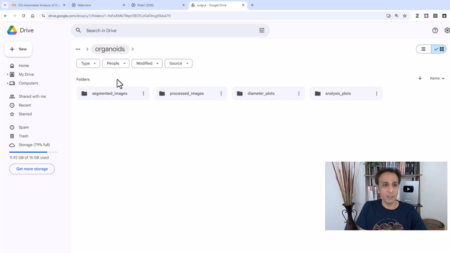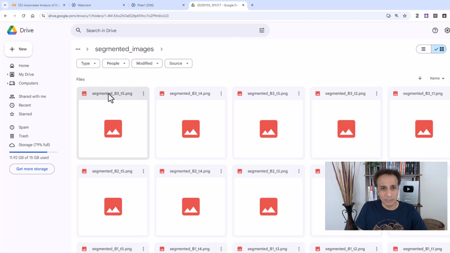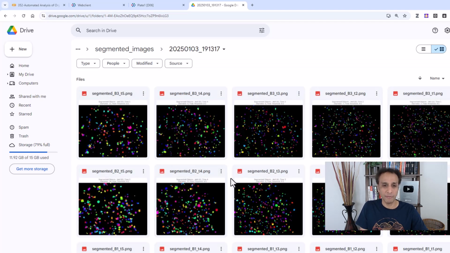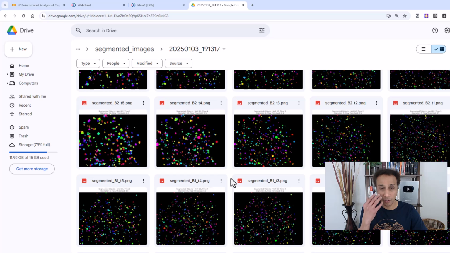And then if you look at the segmented images, these should be the nice colorful ones. I chose to make them colorful because it's for our eyes. We can distinguish colors better than gray levels, right? That's why I like to apply random colors. But anyway, so there you go. These are all processed. You can study them carefully.